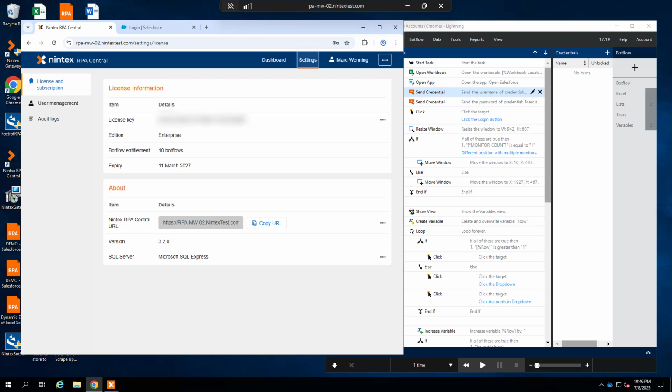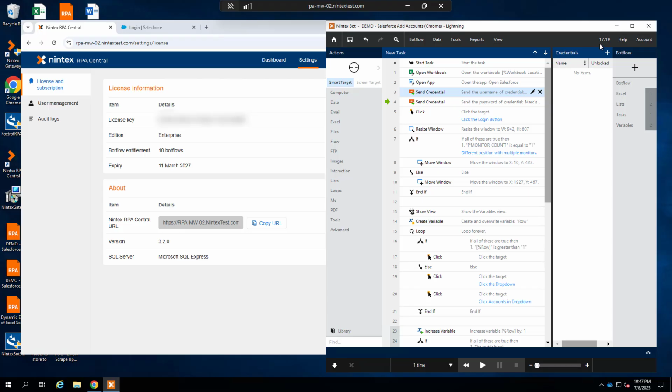All right. So today I wanted to walk you through a new feature that recently came out for Nintex RPA LE. And we'll get into that feature in a second, but in order to use or see that feature, you do have to make sure you're on the most recent version. So for Nintex RPA Central, that is 3.2.0, so you'll see that version here. And then for Nintex Bot, you'll see the version is 17.19. Those are both available in Nintex Customer Central, and you can go in and download those and update your environments as well.